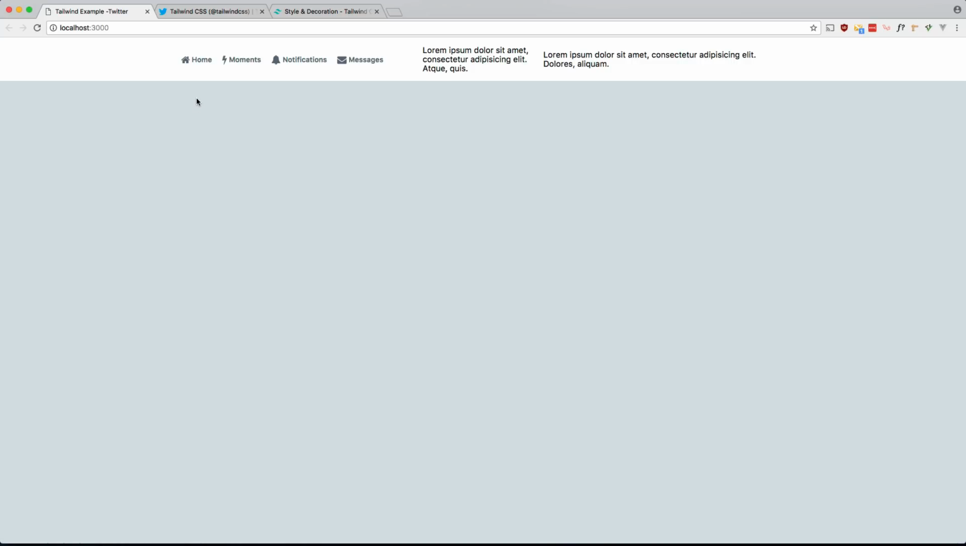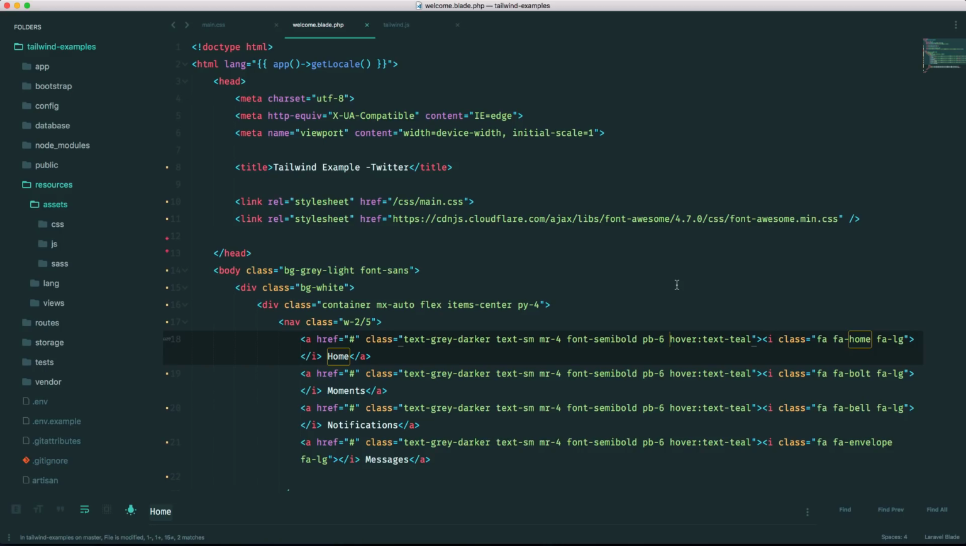Now for the border bottom. So what we have to do here is set the border first before hover. We have to set it to a transparent color. So border B is for border bottom. 2 is for 2 pixels. We want it to be a solid one. And at first we want it to be transparent, but let's just see how that looks with an actual color.